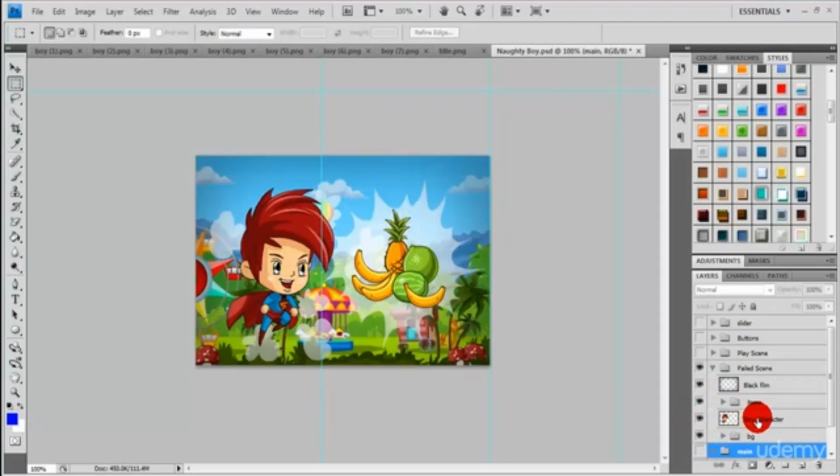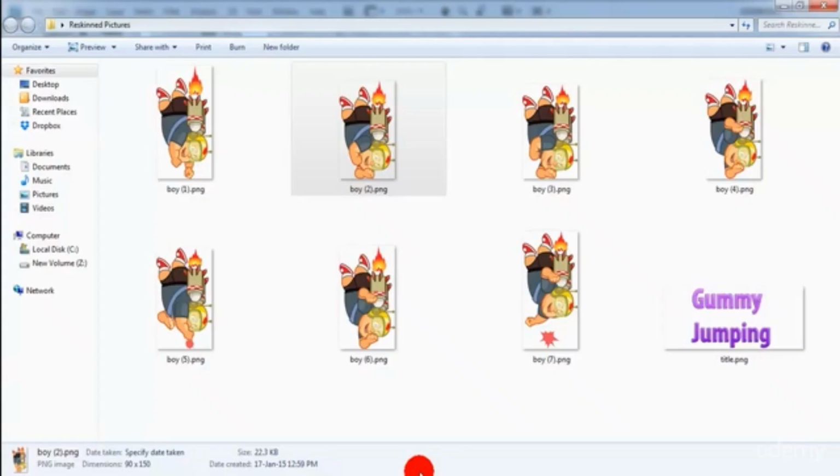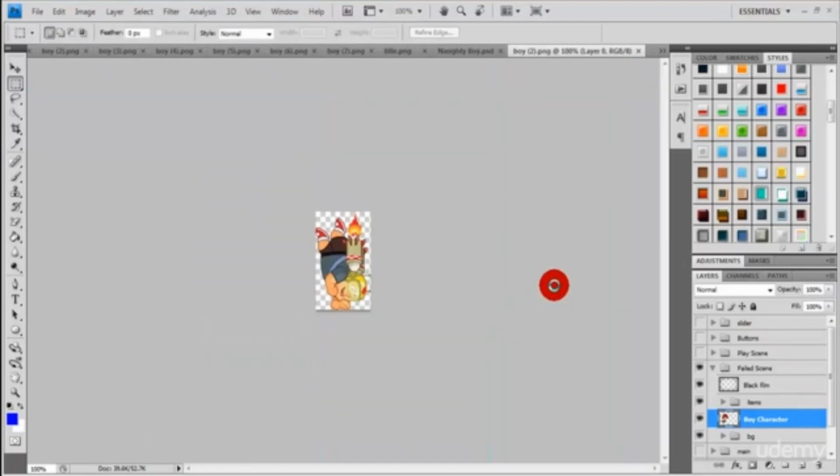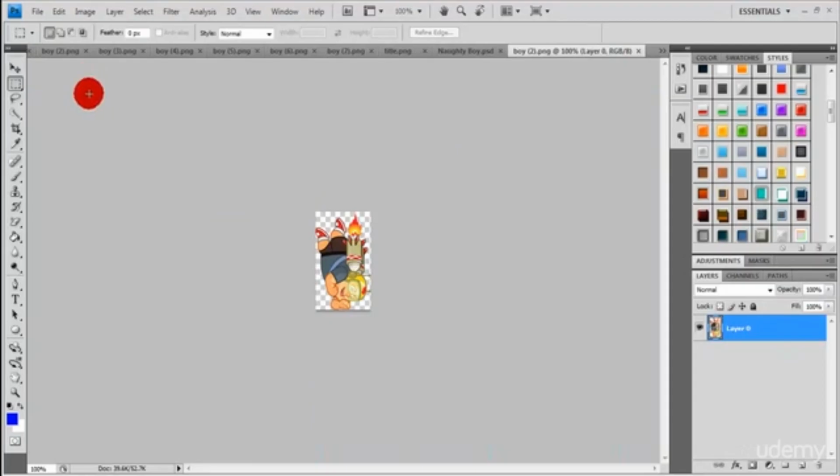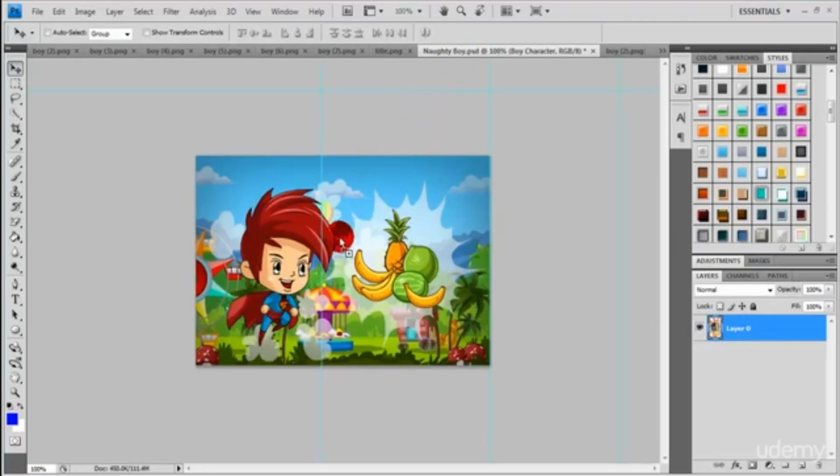So say I want to change the boy character. So what should I do? I just go to my reskin pictures. Say I want to put this one into Photoshop. So I just drag this one. And then I press this button. Press this move tool. I press this one. So this one already selected. I just drag it here.